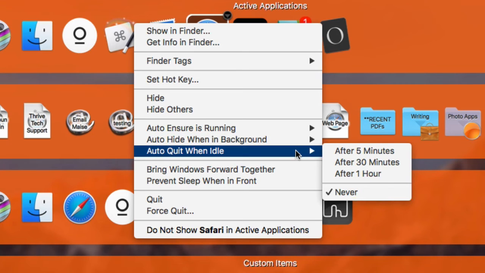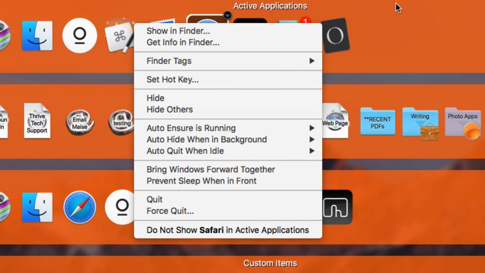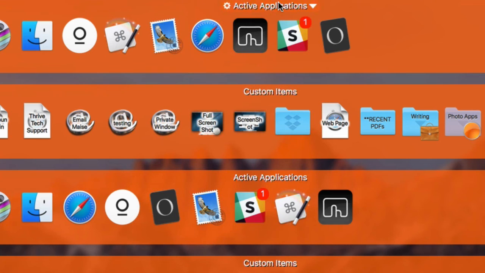Another thing is, I can have it auto quit after 5 minutes, 30 minutes, or 1 hour, which is also really cool. I use that a lot for different applications, so it keeps my desktop less cluttered, and it saves me the time of manually hiding or quitting applications. So this is a really good feature in SuperTab that I use on almost all my applications for various purposes.